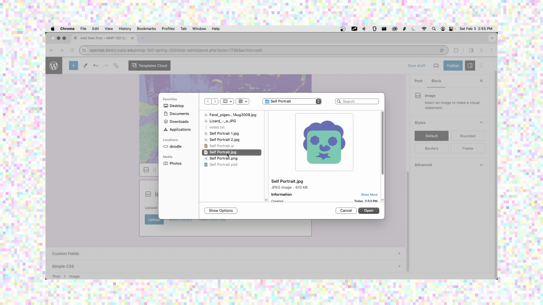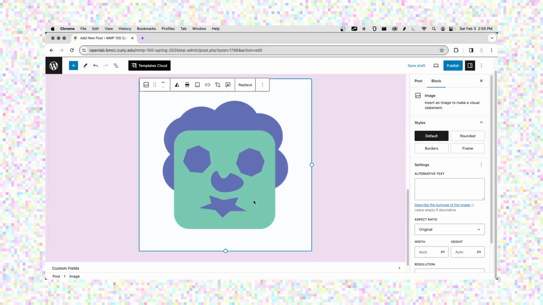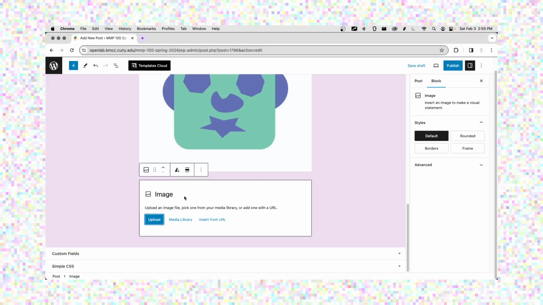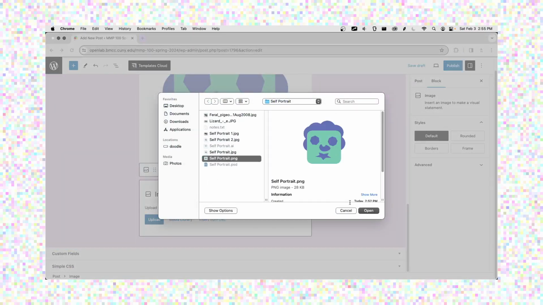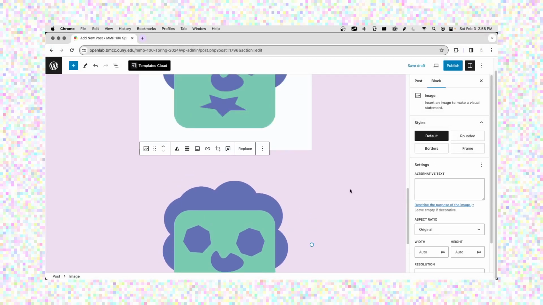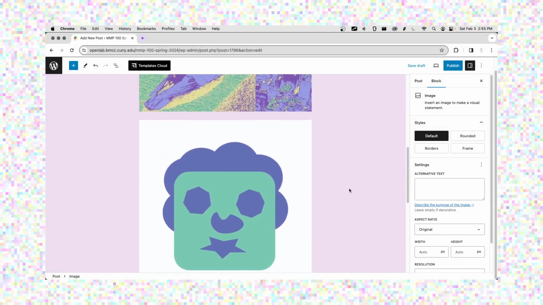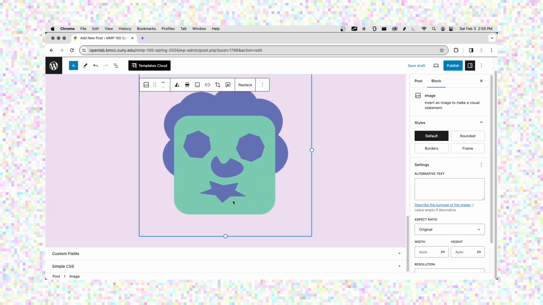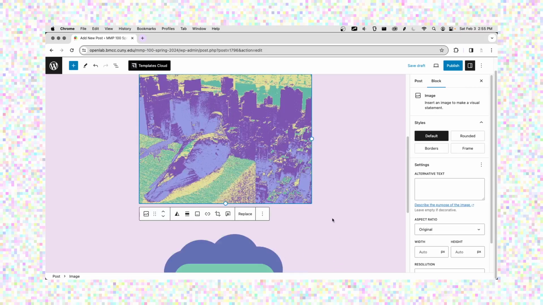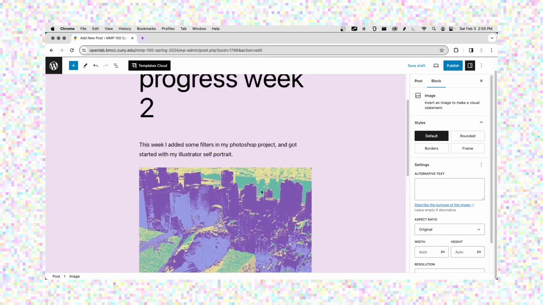So here's the JPEG and here's the PNG. It's actually not letting me select them both. I'll just do one at a time. Okay, there's the JPEG. Notice the white background. And then here is the PNG, which supports transparency. So notice there's no white background. So either one is fine. It really just depends on what look you're going for, but I kind of like this nice no background look. So I'm gonna delete this version. And so there's my Illustrator self-portrait.